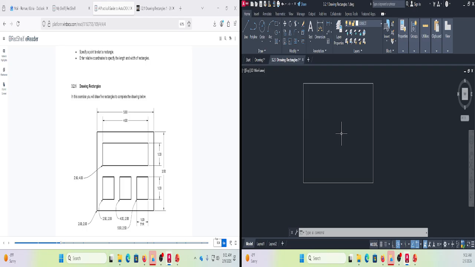Again, what is it that we did? We specified the first point, which is 2, 2, for the one corner point of the rectangle, and we specified the second point, which is @5, 3.5. Most of you are almost done with everything. Some of you have started working on that.